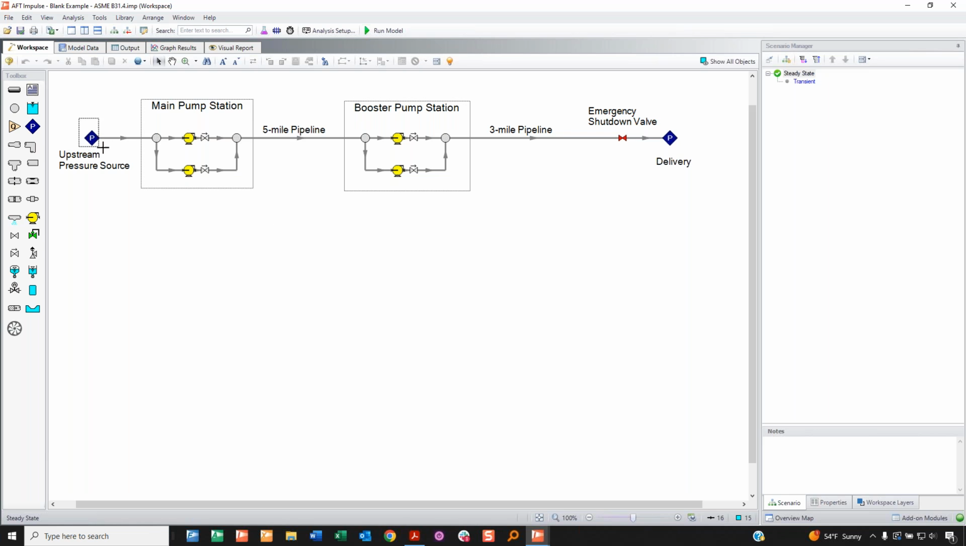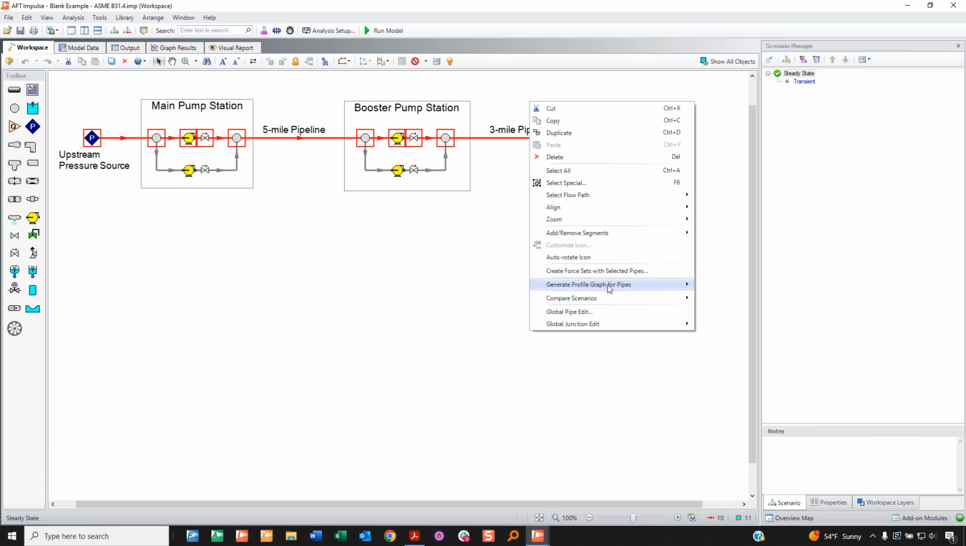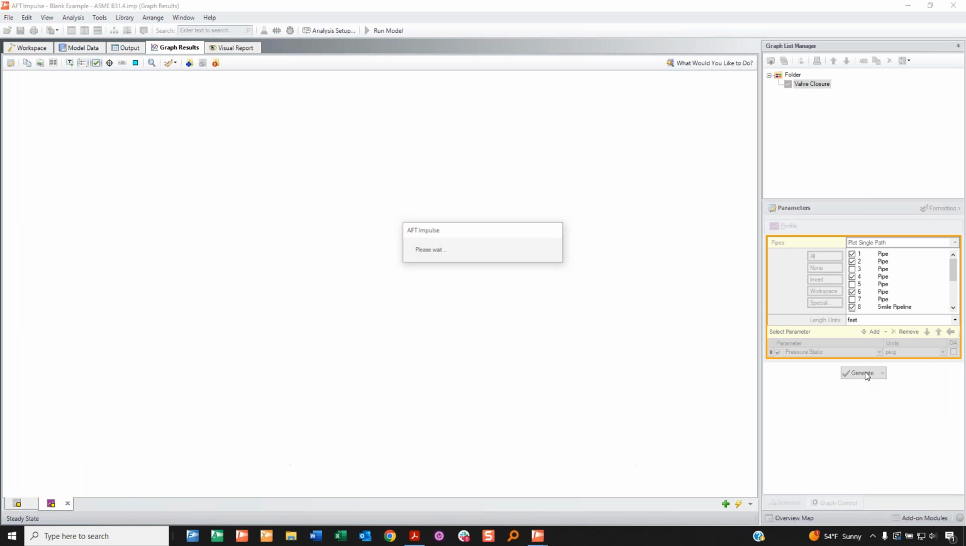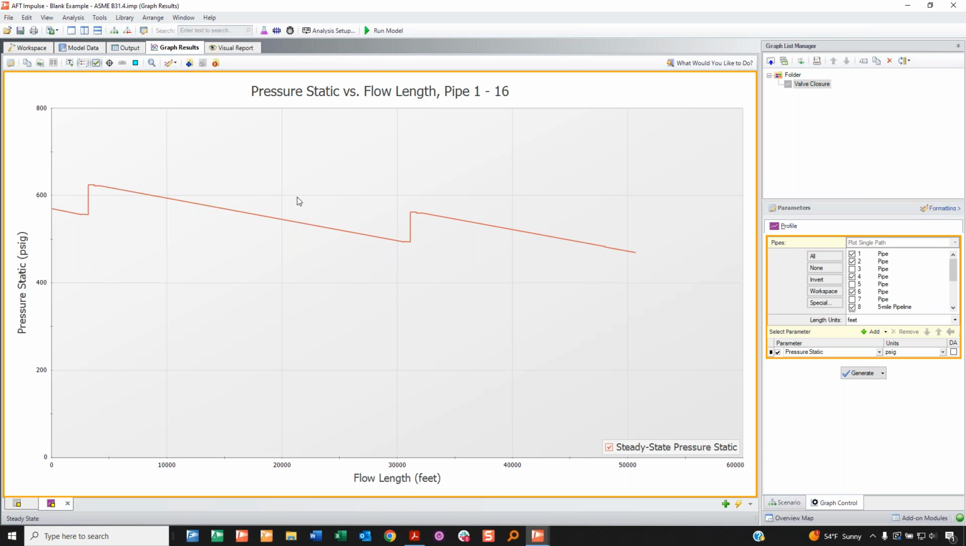And what I will do is look at a pressure profile. I highlight pipes, profile for pressure static, and I'll change this to pounds gauge. I'm just looking at steady state: how is my pressure changing with length? So here I've got my pumps pumping up the pressure of the fluid, delivering from having been supplied from one pressure to another. I would say my operating pressure is around 600 pounds. At max, it's about 625-ish. So my operating pressure is here.